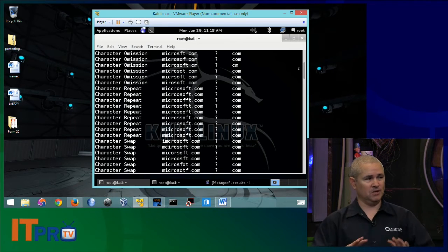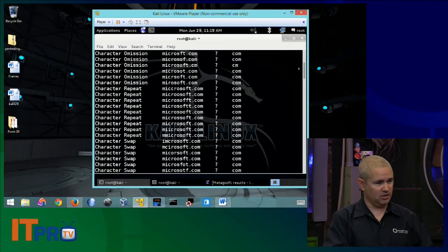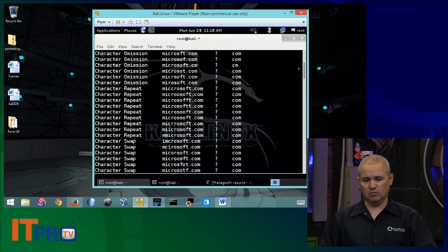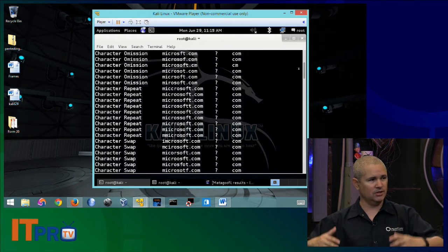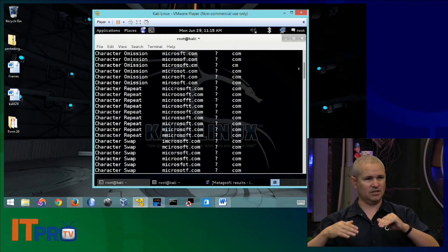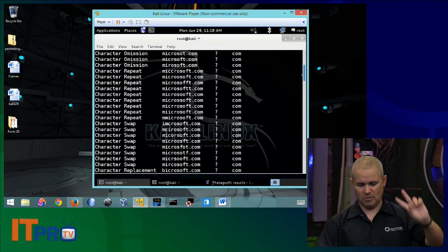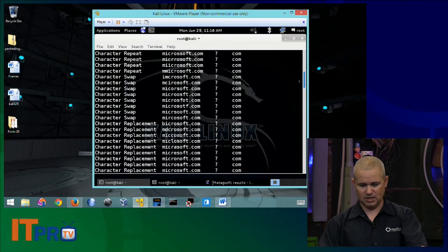If any of you watching this or here in the chat room work for a larger company, or a company that has a higher profile, it becomes more and more likely that this type of shenanigans is happening. So you see stuff like omissions in here. You see character repeats, where people have intentionally doubled up on a letter. Character swap: all the letters are there, but they're flipped around.